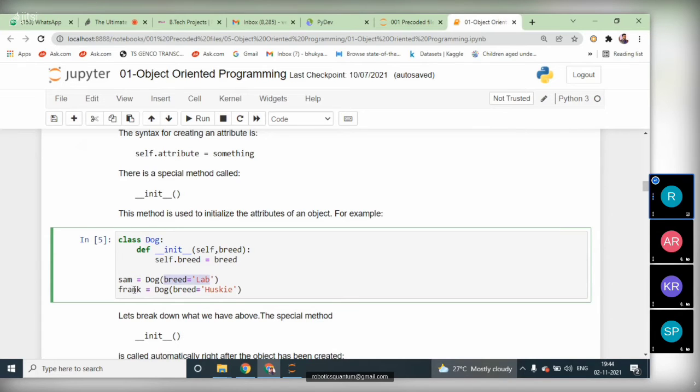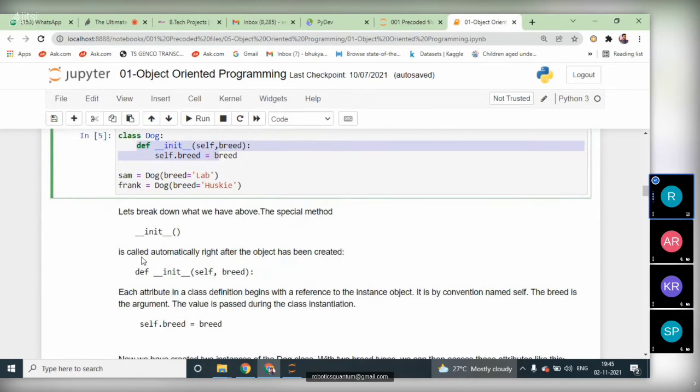Okay, and when we create one more object and pass the value husky, see, when we create two object reference variables for the same class, the constructor will be executed two times here.